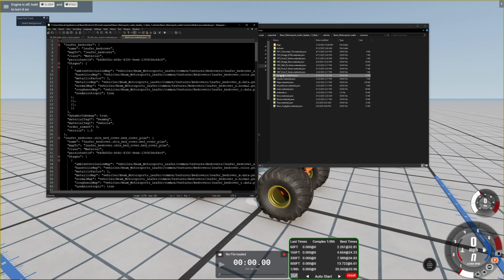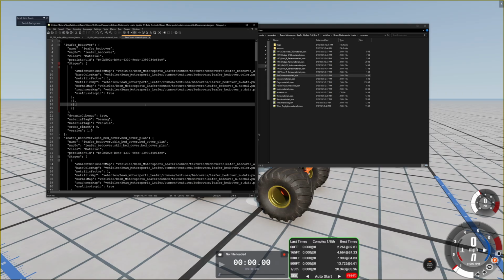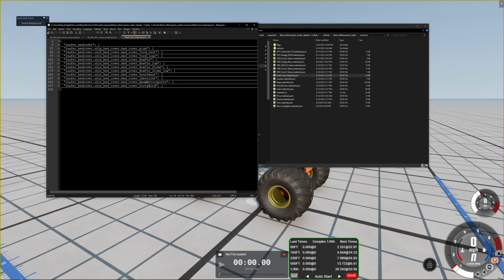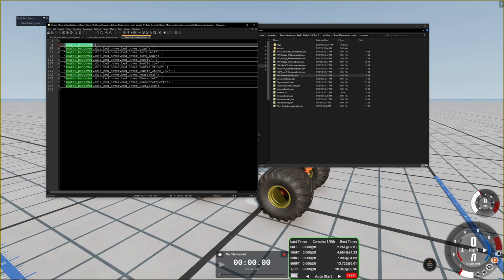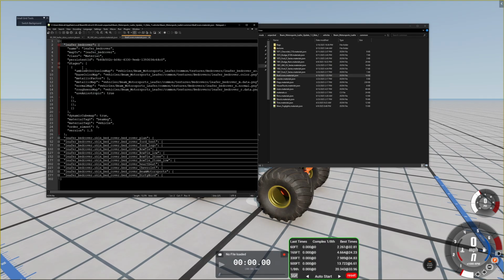So you open up the bed cover one. As you can see, I got the skins all through here, but this is the main one. Now you'll notice how this one just has the material. It doesn't have the skin slot or the skin name. That is because this one is the main material. That is the default material. So no matter what, this is what's going to display for it.